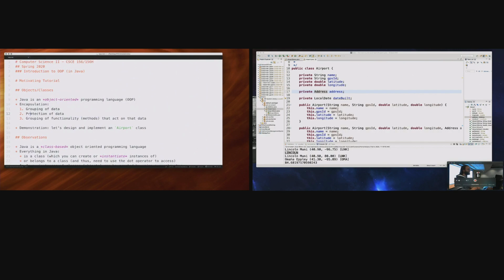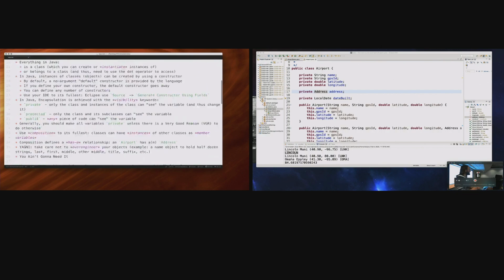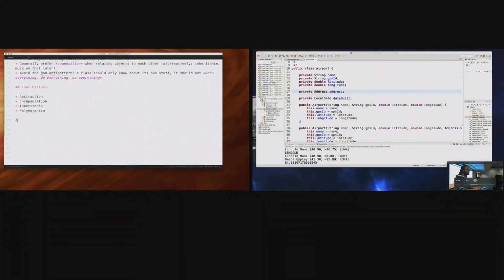Encapsulation is the grouping of data, the protection of data, and the grouping of functionality that acts on that data. Okay? What I want to do with our remaining 10, 15 minutes is talk about the first one, abstraction. To motivate this, I'm going to ask you a question.